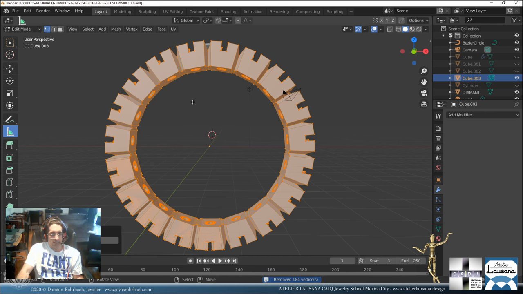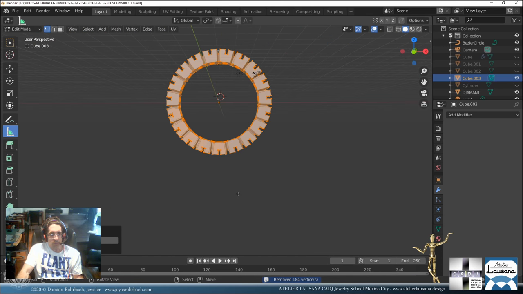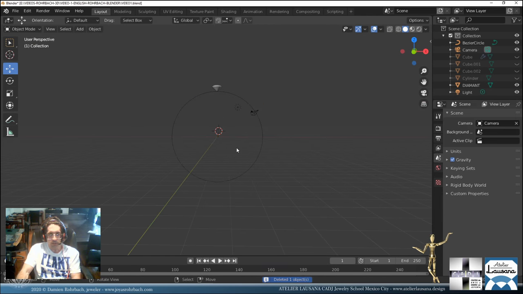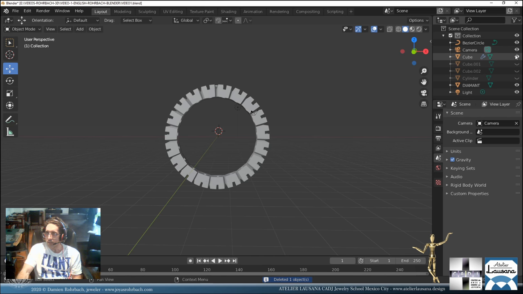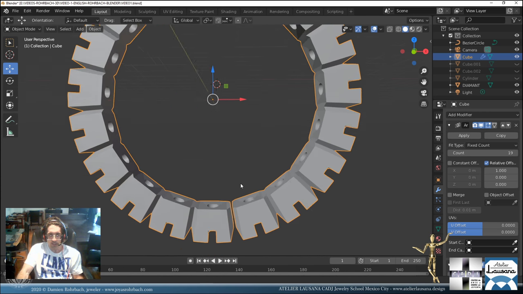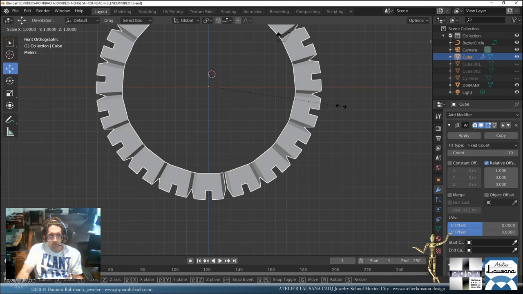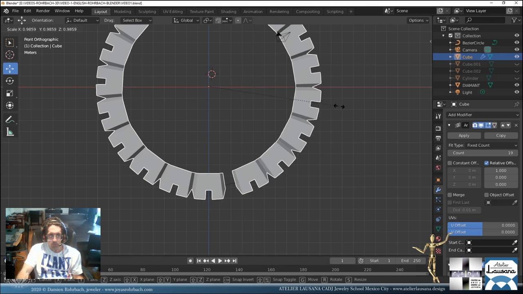Okay, A, let's go to mesh. Merge by distance. Yeah, but it didn't remove the other faces. So we have a problem with this guy. Let's erase this guy again. We need way less. Okay, 19. And let's make the ring a bit smaller again, or bigger.